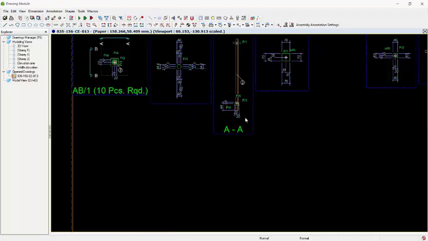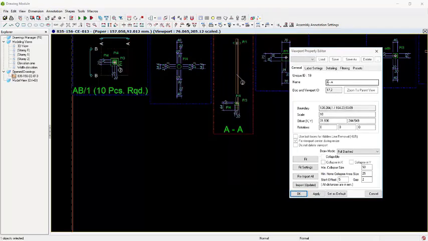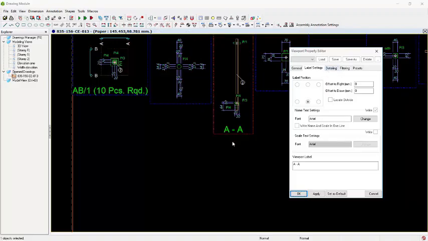If you want to see the scale of this, you can double click on this boundary, and then you have a viewport property editor. This editor can come over to detailing, come to labeling right there. So you can drop this label outside: say locate outside, click right there. You can also change the font if the font is too big.